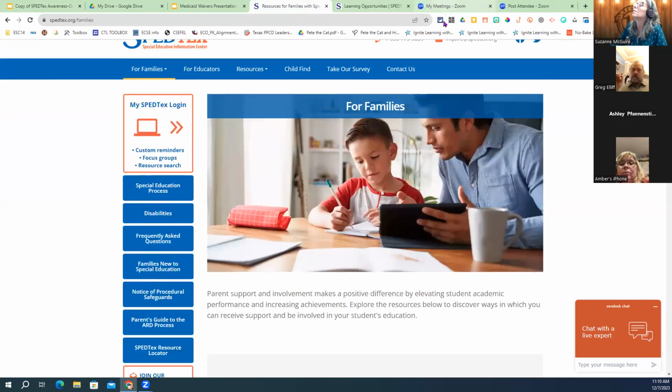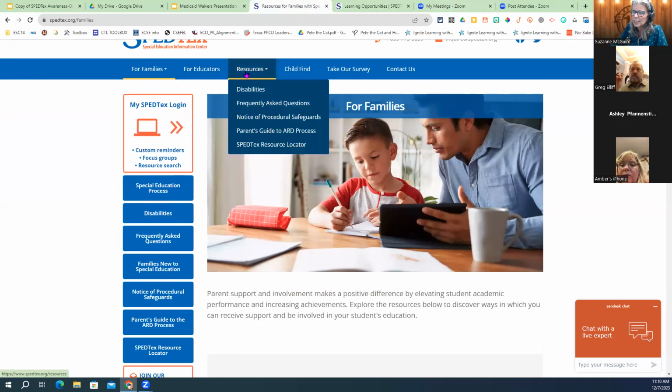Okay, so now let's look. I want to show you one other thing right here where it says resources. You have different things like what the disabilities are in Texas, frequently asked questions, notice of procedural safeguards, which you get at your ARD meetings, but if you need another copy, they're there. A parent guide to what it looks like in the ARD process.